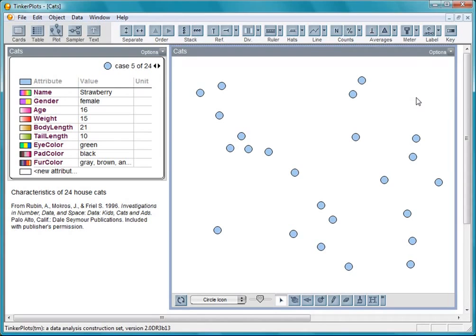This movie is a short introduction to TinkerPlots, a data analysis and simulation tool developed for classroom use by young students. TinkerPlots helps them to see trends and patterns in data and to make graphs and reports to present their findings. You can enter your own data into TinkerPlots, but it also comes with sample datasets.